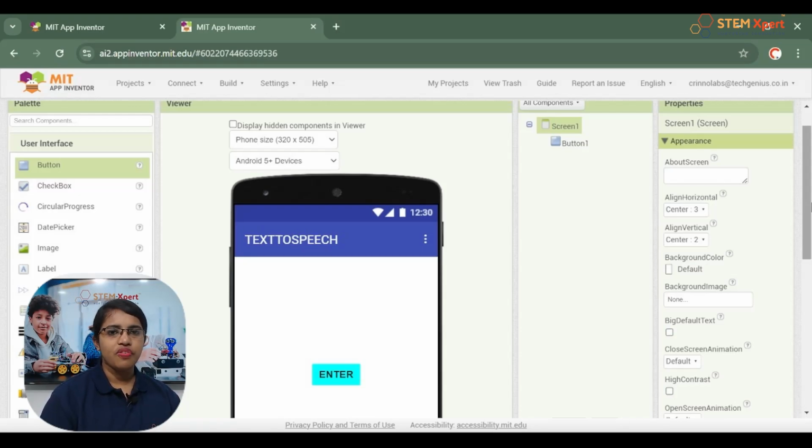Okay, so this is our first screen of this app, and here we have enter button. So when we click this enter button, we need to open another screen called screen 2. In screen 2 we have the components to type the text or the message, and it will convert it to speech. So now let's add screen 2.